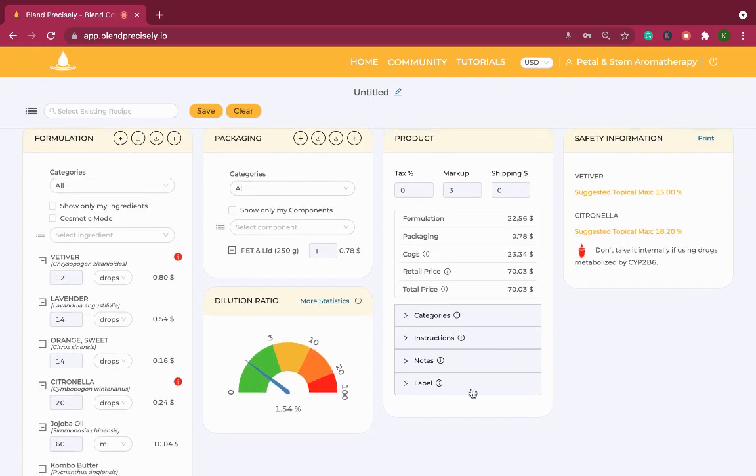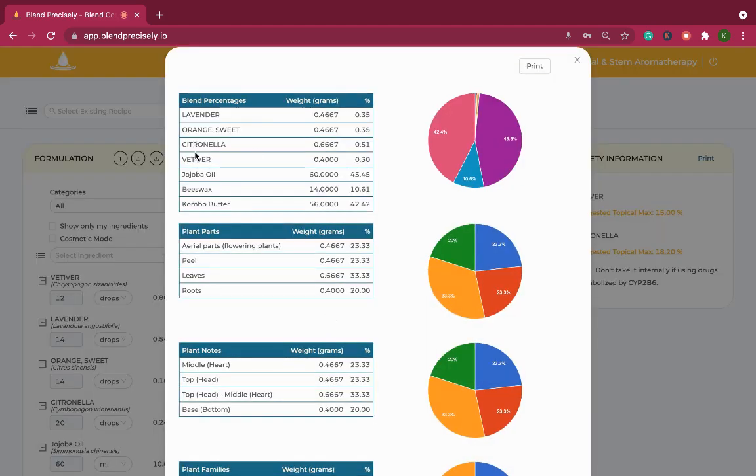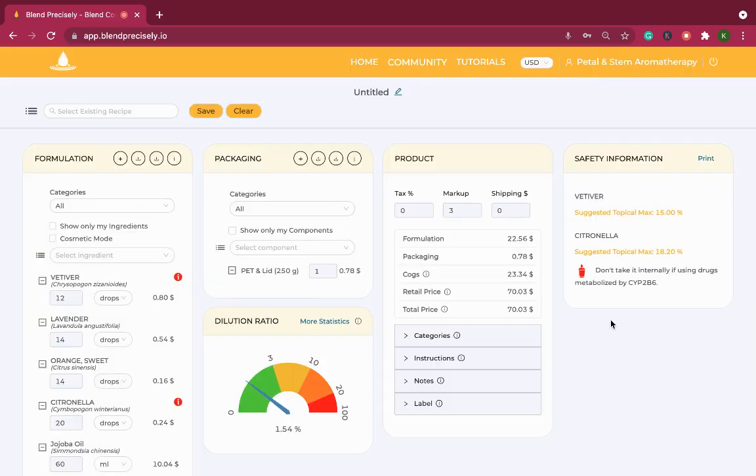I'm going to go into any other details a little bit later, but on the right hand side quickly you will see the safety information as well. So you can see that vetiver is a suggested topical max of 15%. In more statistics, you can see that vetiver here is currently at 0.3%, so it's completely in the safe zone. And also citronella has a topical max of 18.2%, and citronella is extremely safe here with 0.51%. So we are definitely good in the arena of safety information.